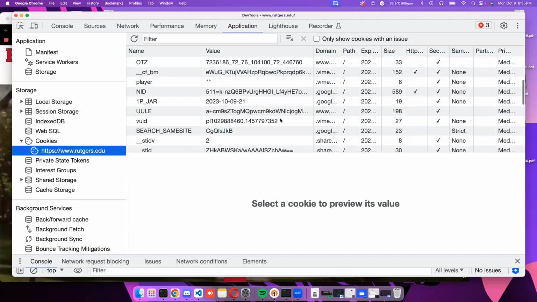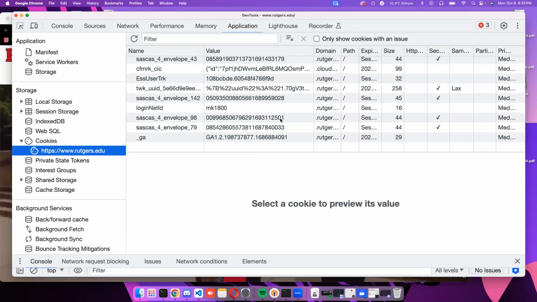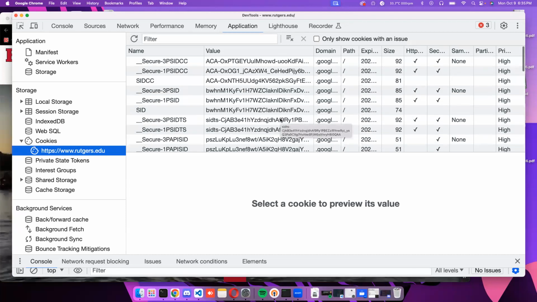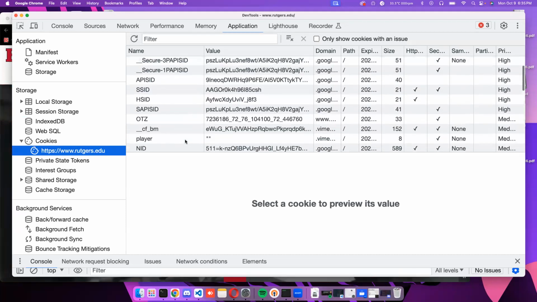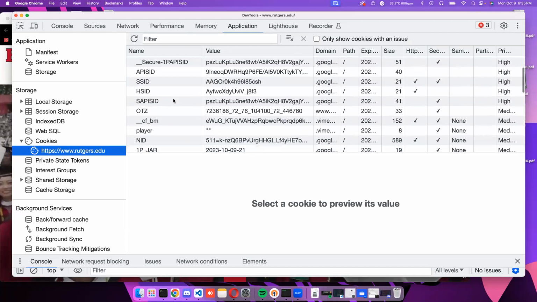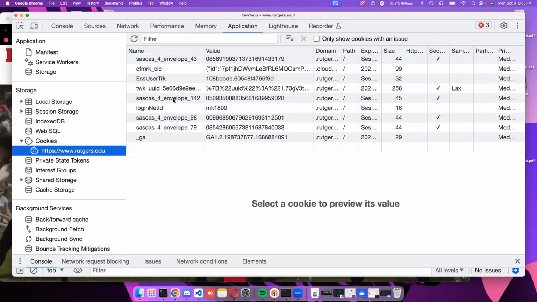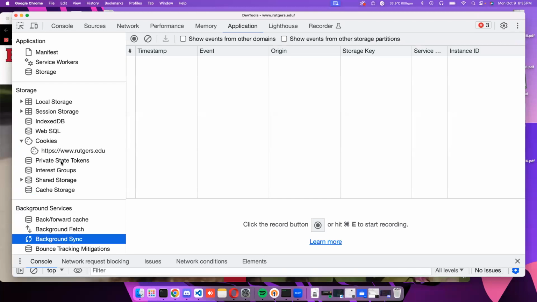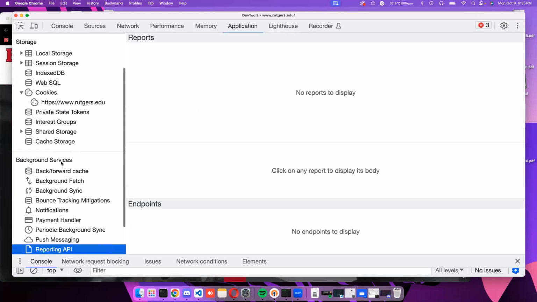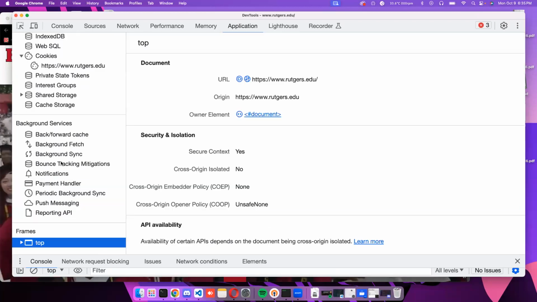These are all the cookies that were set by Rutgers. There's a lot in here actually. A lot of these are duplicates. They shouldn't be. Yeah, so these are all the things that are set by Rutgers. There's caching, payment handlers, and top, which is just giving you an overview of the document.